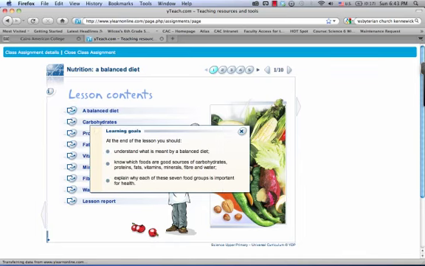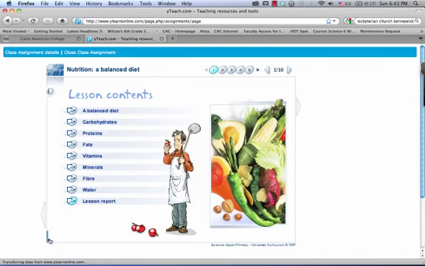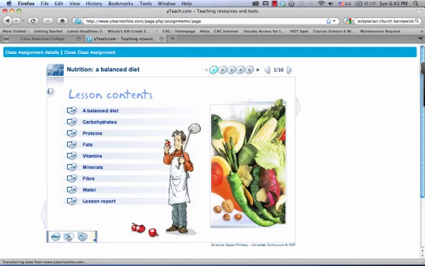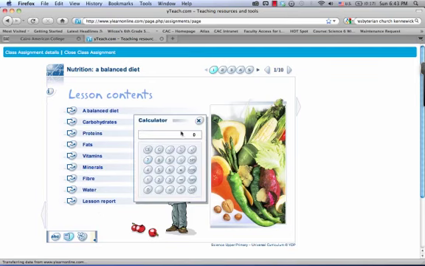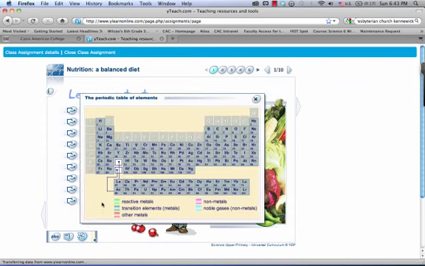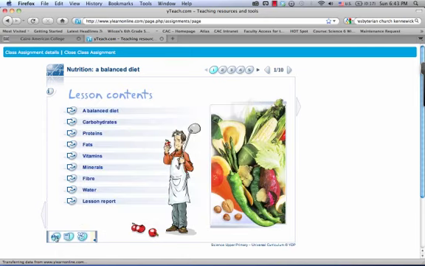On the top left corner, there is a button that is a guide for the lesson. So in this example, it tells you what the lesson goals are. In the bottom left, there is a toolbar that gives you access to things such as a glossary, a calculator, and then a periodic table. Now, it's possible that you won't need any of these tools as you complete the assignment, but if you do feel that you need to look at these tools, you may do so as you complete the assignment.